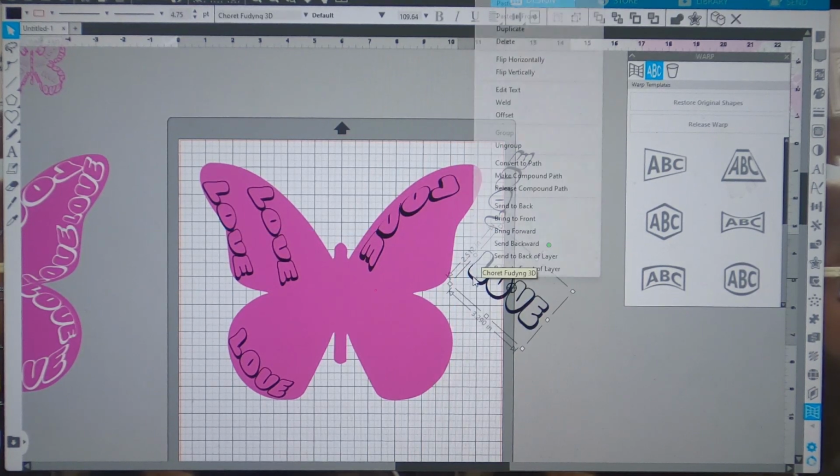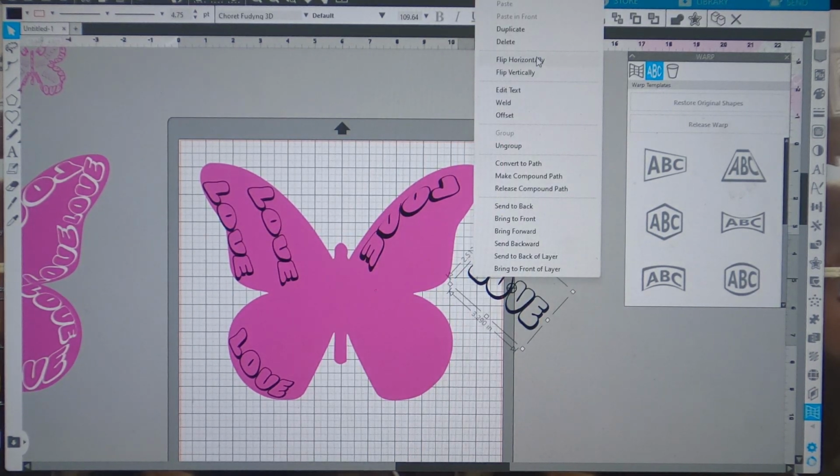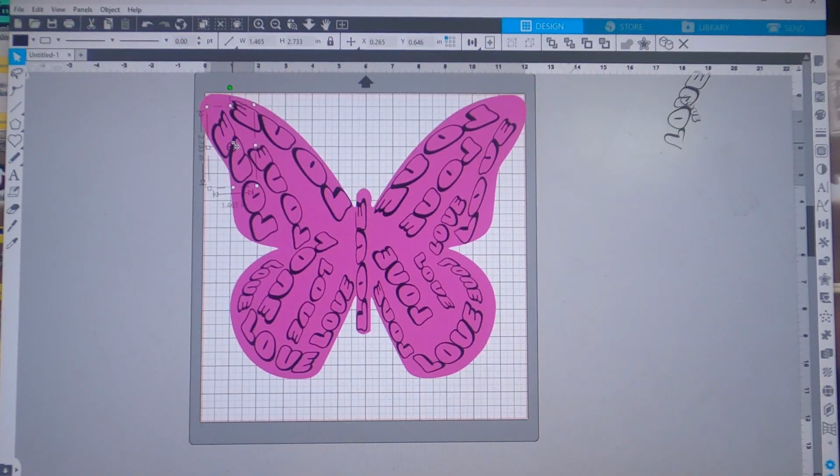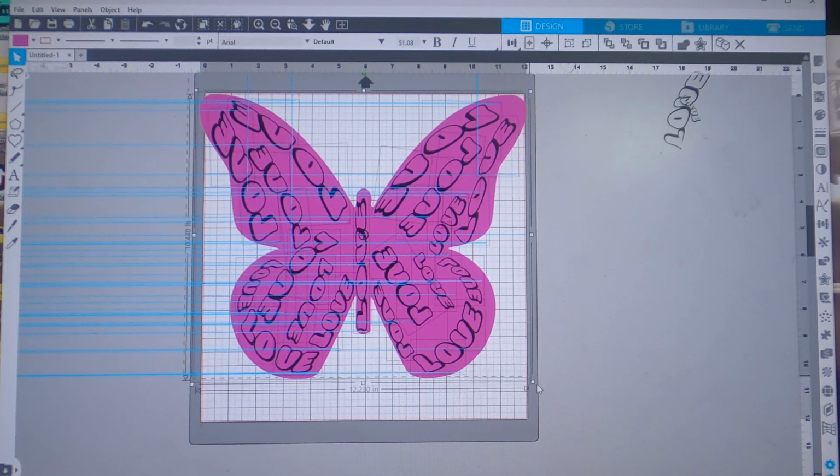And again, I will be right back and show you all the finished product of what it's going to look like before I actually cut it. Okay, so once you have all your words in line where you want them, how you want them, now all we're going to do is square out the image.